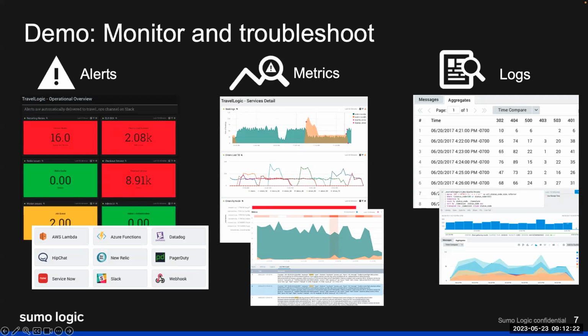Metrics play a crucial role in understanding the performance and efficiency of applications. Our metrics flow provides you powerful analytics and visualization capabilities, enabling administrators to gain deep insight into the key performance indicators.